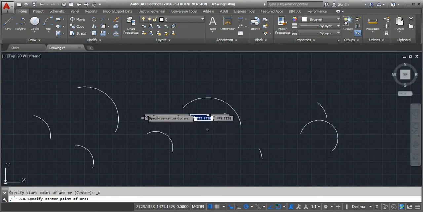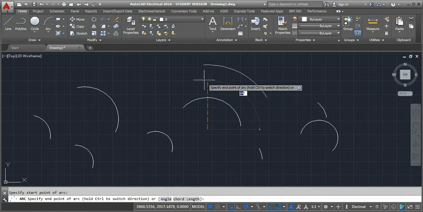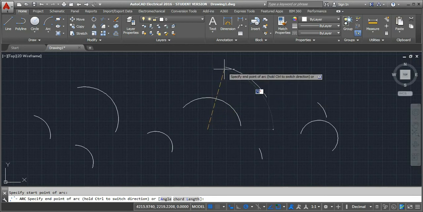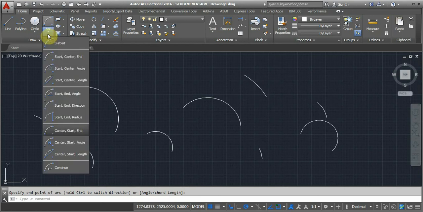I'll specify somewhere any of these points. Okay, I'll take this as the center point of that arc, and now specify the starting point of the arc, where we have to start the arc. So that we have to specify here. I'll specify here, and now specify the end point of the arc. So I'll specify here. So this is the arc by center, start and end.